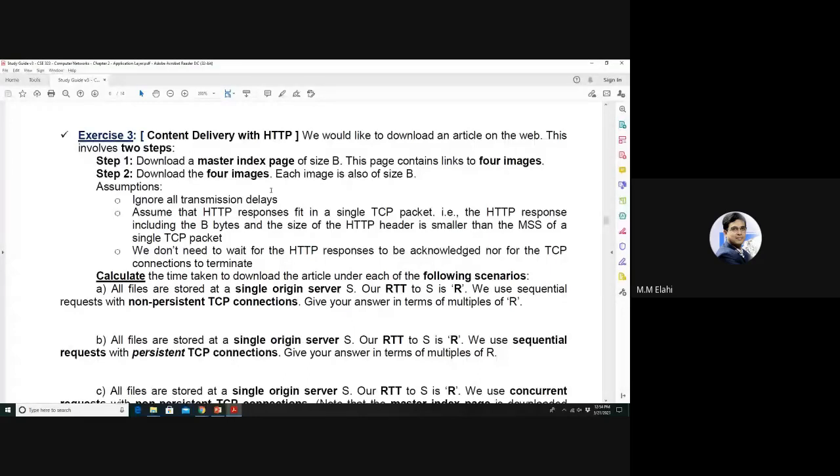First case A: all files are stored at a single origin server S, and our RTT to S is R. That means we use sequential requests with non-persistent TCP connection. Out of those 3 parameters, we have to decide. For question A, we have to use non-persistent, and we are assuming all files in a single server, and since all files are in a single server, RTT is R for all cases.